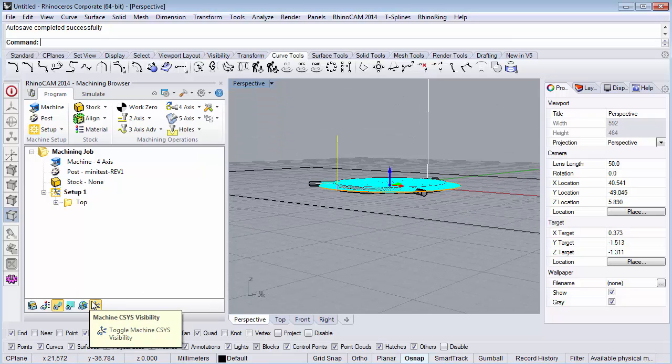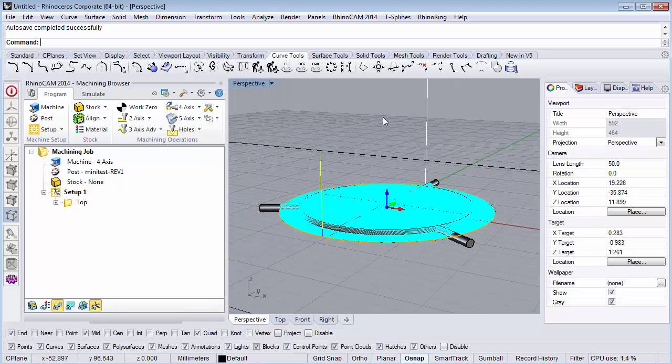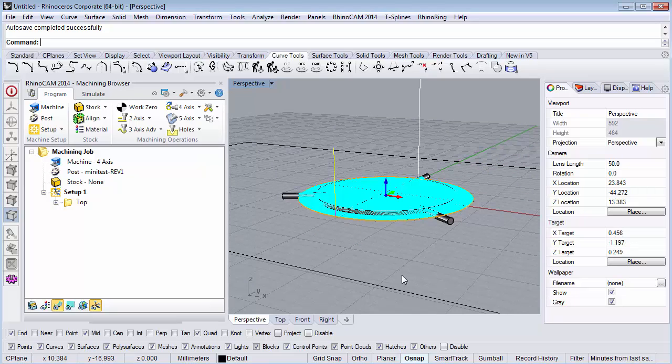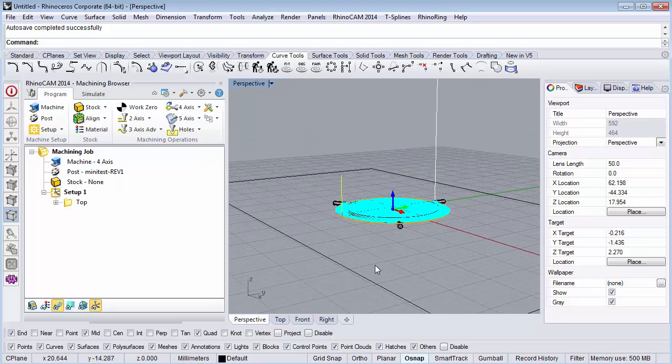And from your CSYS, from your machine sys, you can see that the cutter, this blue line, is telling you that the cutter is coming from this direction. It points towards the cutter. We need the cutter on the other side. In other words, we need our rotary table to turn this part around to cut the other end.